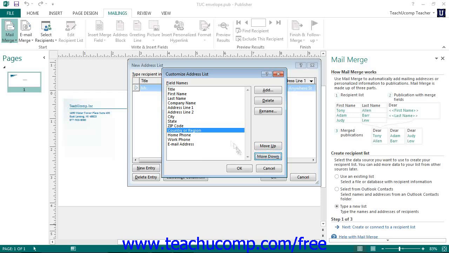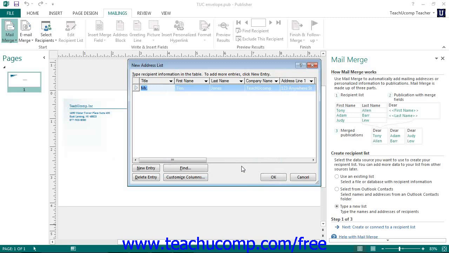Once you have finished using the Customize Address List dialog box, you can then click the OK button to set your changes and return to the New Address List dialog box. After you have finished using the New Address List dialog box, click the OK button and save it to your desired location after naming it.